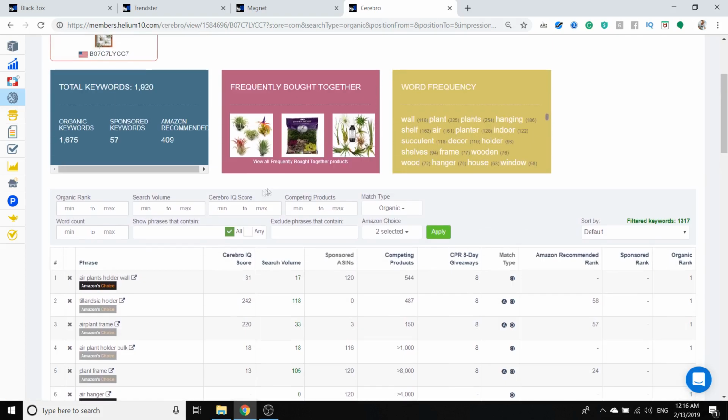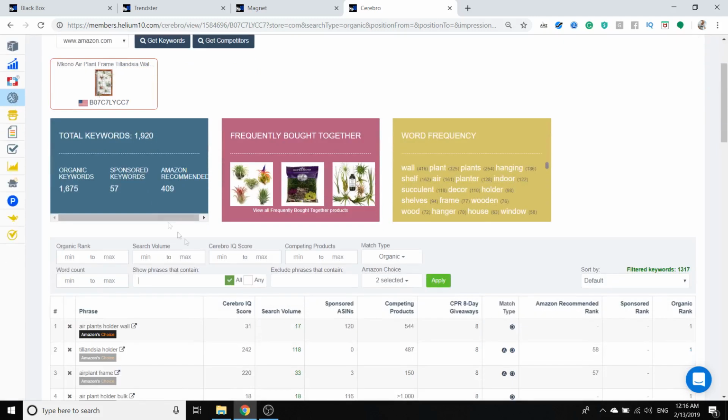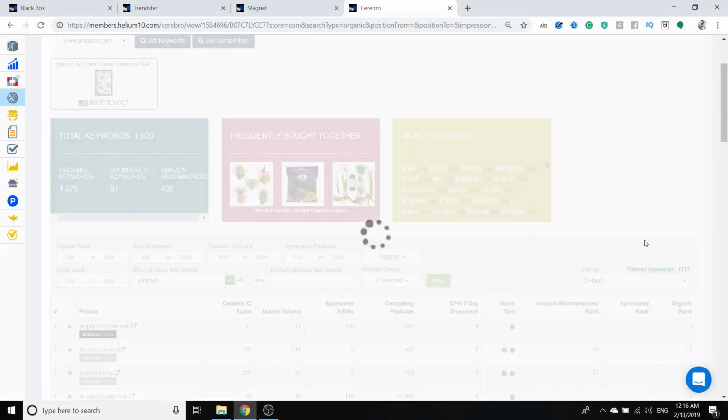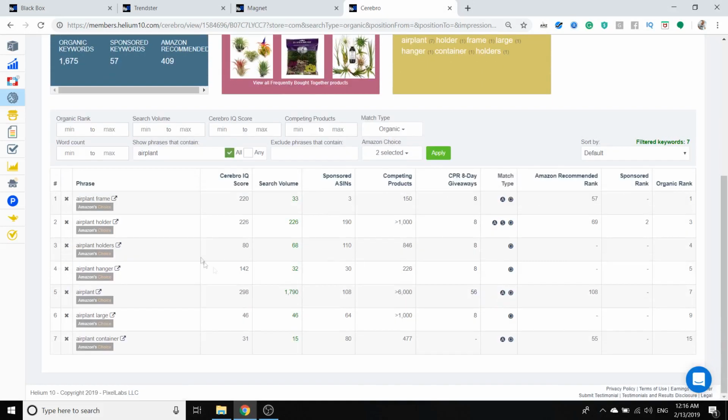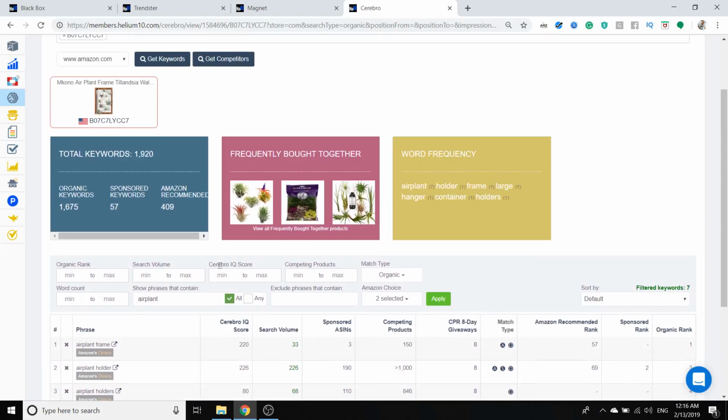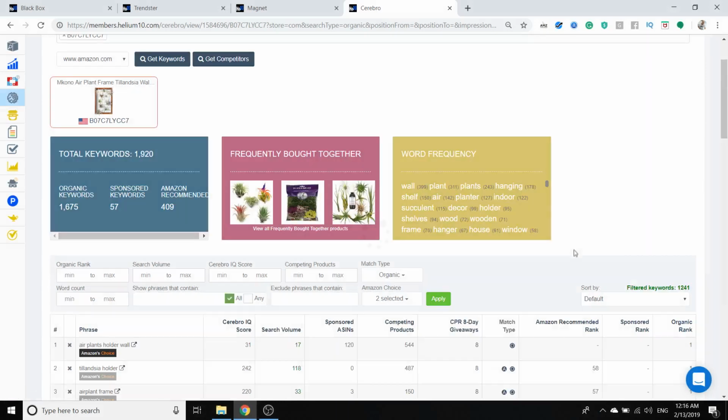And we want to check the word count. Maybe you want it to be 3 words maximum, like airplane and one extra word, whatever you like. Or show phrases that contain, let's say, airplane. Let's show airplane, and then we're going to narrow our look at this. Oh, a total of 7 keywords that are airplane, right?